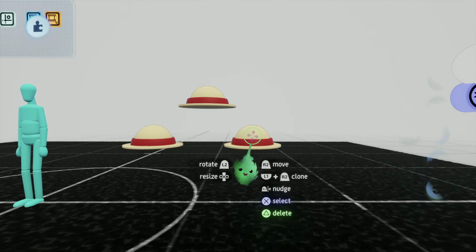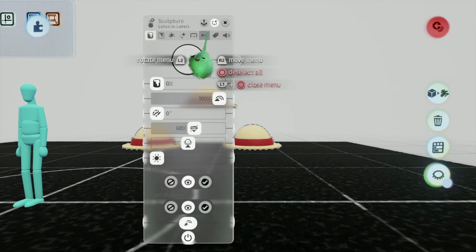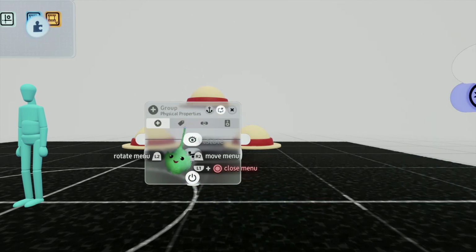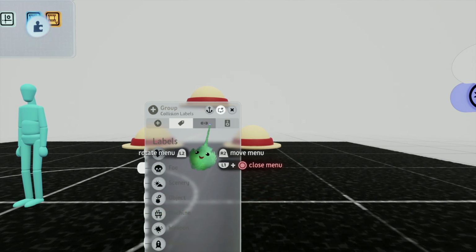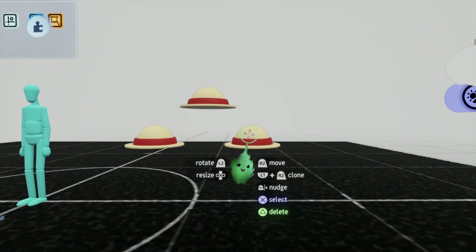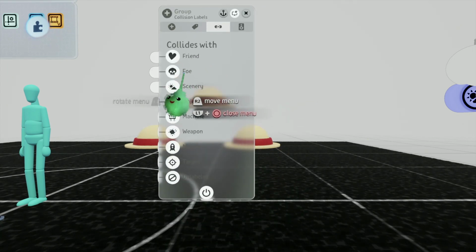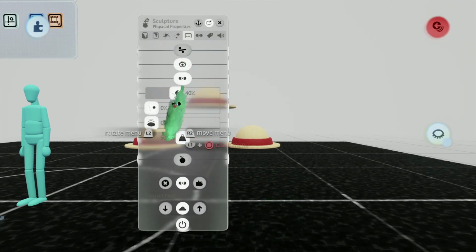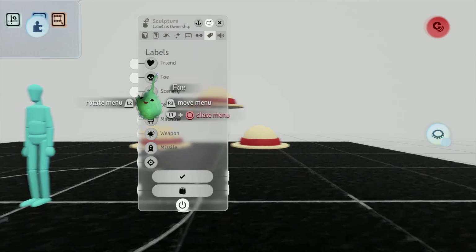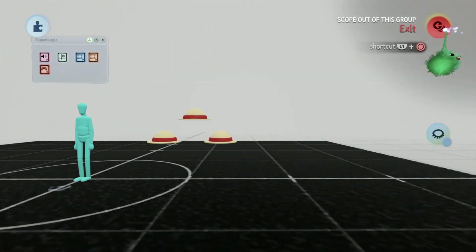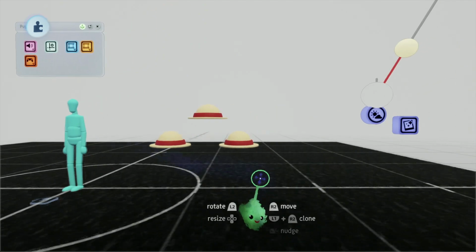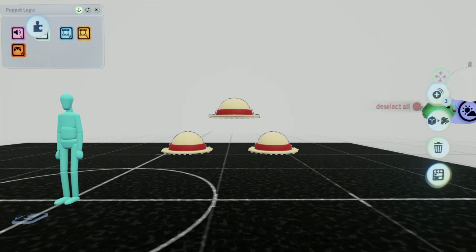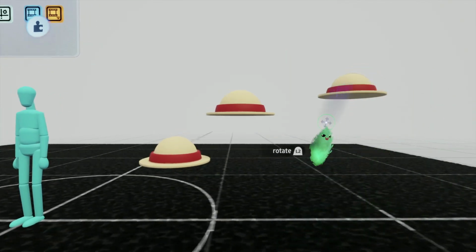Another thing to keep in mind is that each individual thing inside the group has its own label, which is considered separate from the group's label and collision, so keep that in mind. Even if you turn all these off, the group will still be collidable if the objects inside are set to collidable and are the proper label to collide with whatever else is in the scene. To ungroup, all you have to do is select with X and press this little thing here. And now they're all separate.